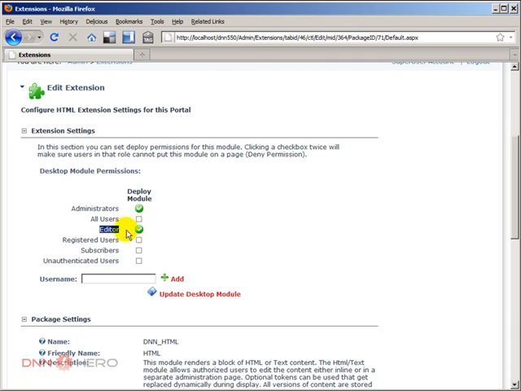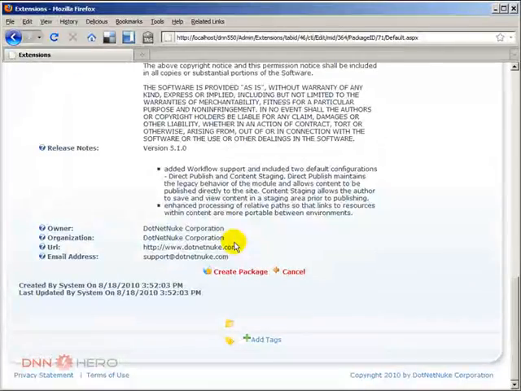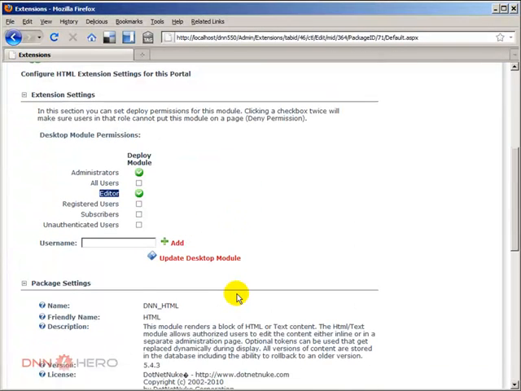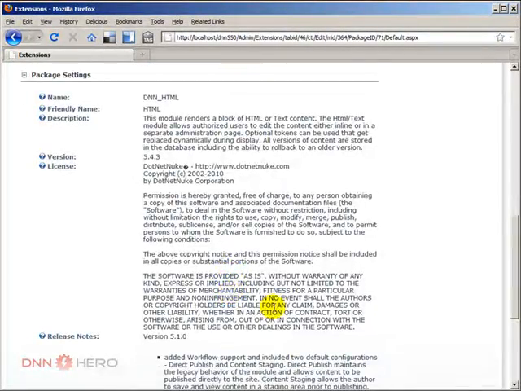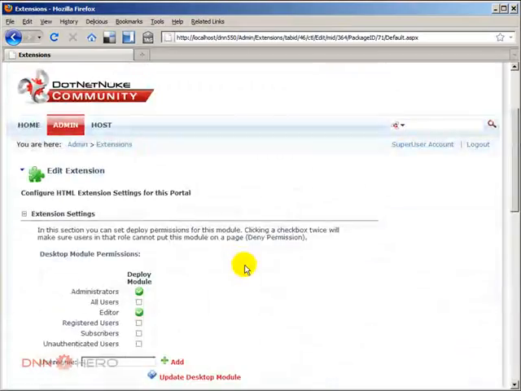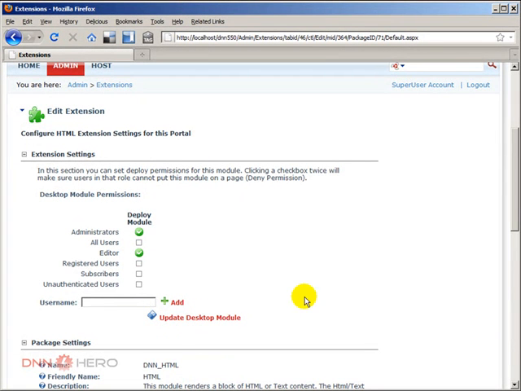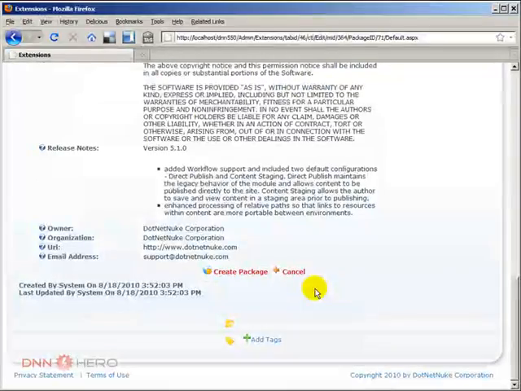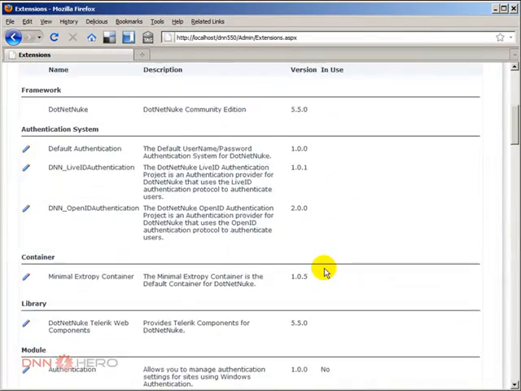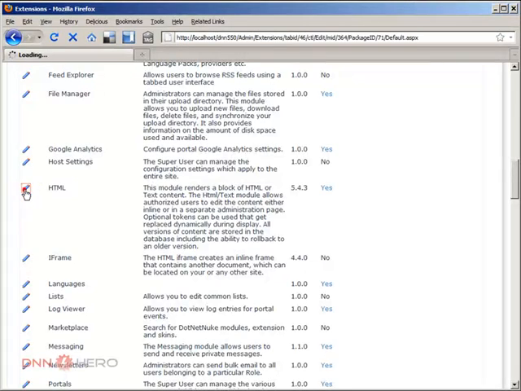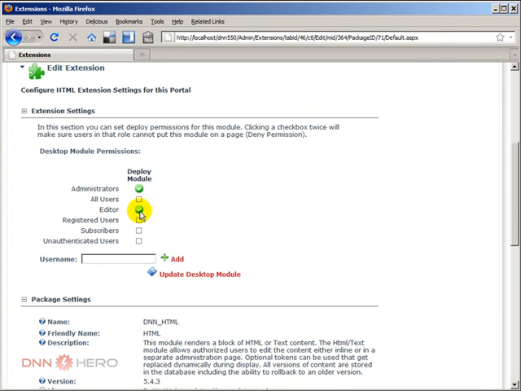So I have just checked the deploy module option under the editor, and I'm going to scroll all the way down, and I will click on update desktop module, it's right here. Once I click there, I'm assuming that it has saved. No message was given to me, but assuming everything is okay, I'm just gonna cancel that to go back. I'm just gonna double check this. I'm gonna click on edit again. Yes, so editor is checked here.